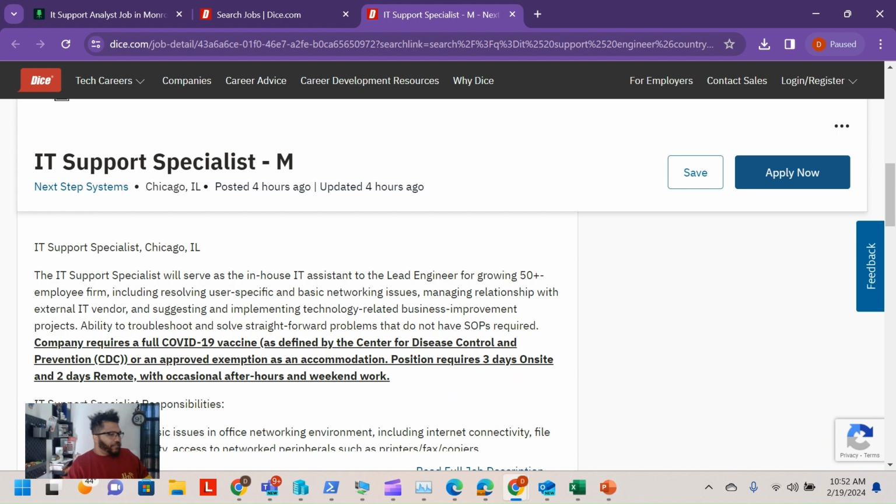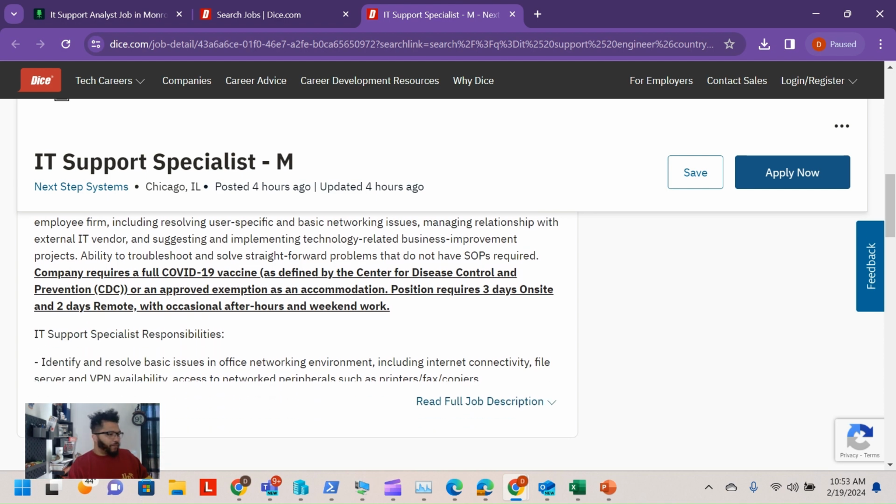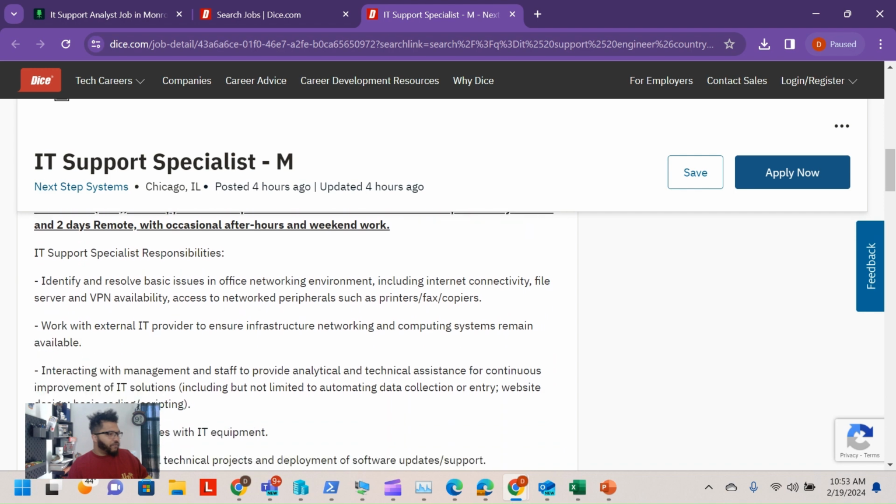Specialist will serve as in-house IT assistant to the lead engineer for a growing 50-plus employee firm. Once again, probably sounds like a law firm. Resolving user-specific and basic networking issues, relationship with vendors, assisting and implementing technology-related business improvement projects, ability to troubleshoot and solve straightforward problems that do not have SOPs required. So you might be creating some. So let's scroll down and read the full one.